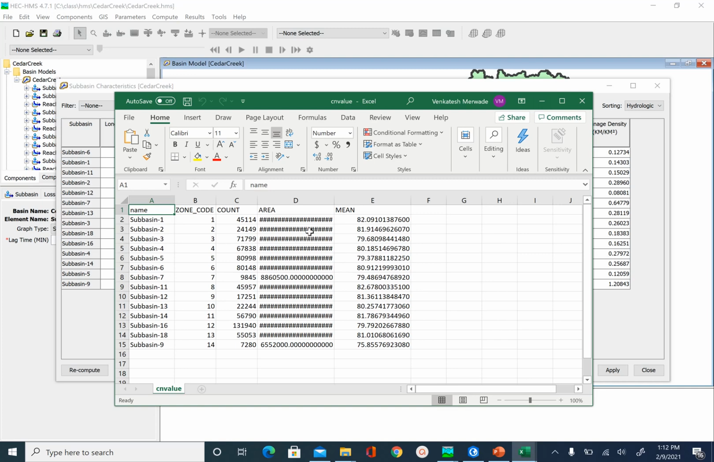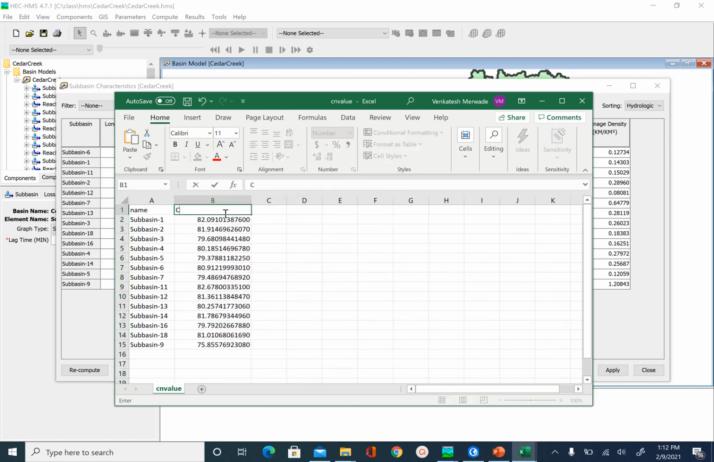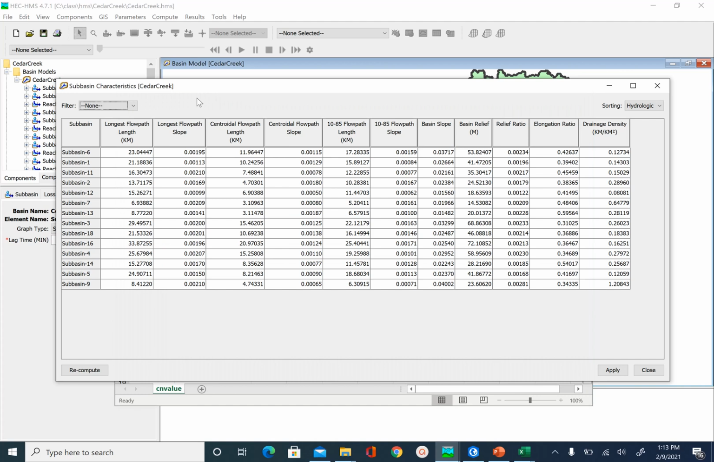So this is the DBF file if you still have it open from the previous unit. If not, go ahead and open the DBF file from where we extracted the curve number. So what I'm going to do is just delete the information that I don't want. So mean, this was our curve number. Now I will get the flow length in kilometer and the slope, which is Y, from the characteristic table we just saw. So our subbasins are organized alphabetically. So let's sort our subbasins alphabetically in HMS.